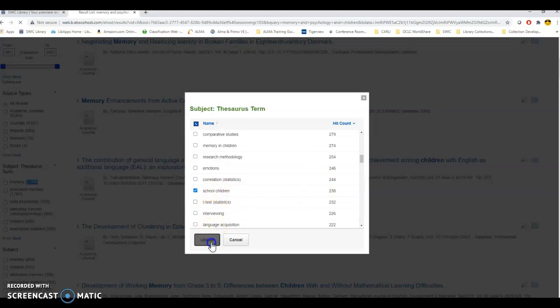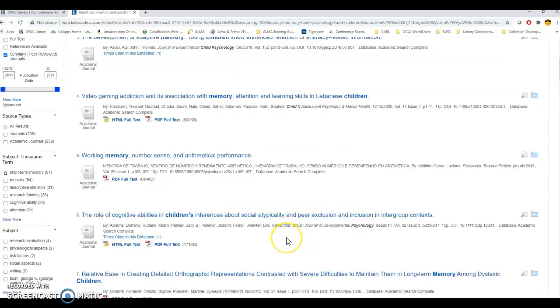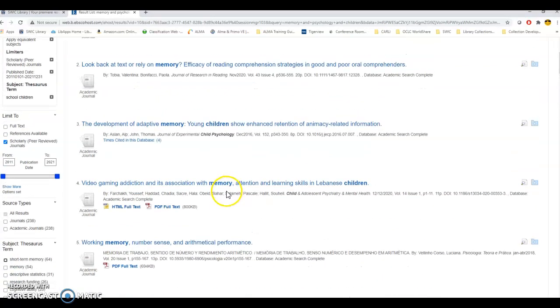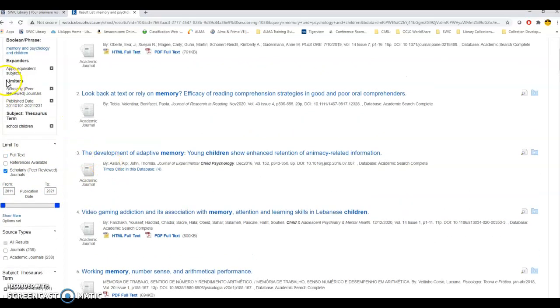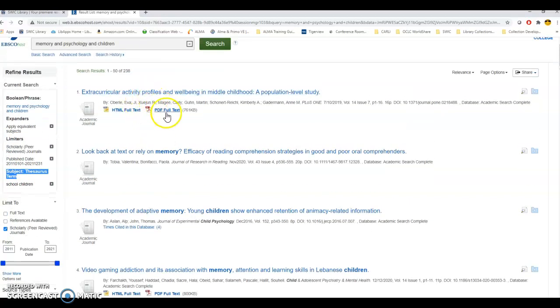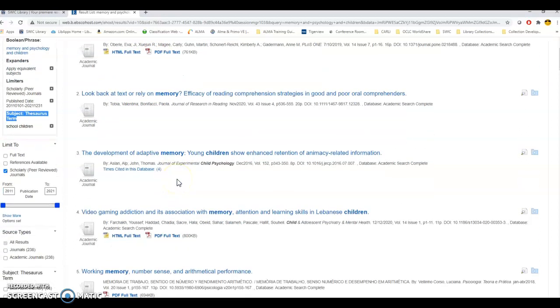I can check the box and click update. I can see that my limits are still set for scholarly peer-reviewed journals and my timeline, and I can see those up in the limiter section up here, and also the subject thesaurus term that I've added, school children. Now as I look at this list, I can start at number 1 and go down. I can see I have one-click access to some articles right here, and I have ones that don't have the link, and I'll show you how to request those in just a minute.